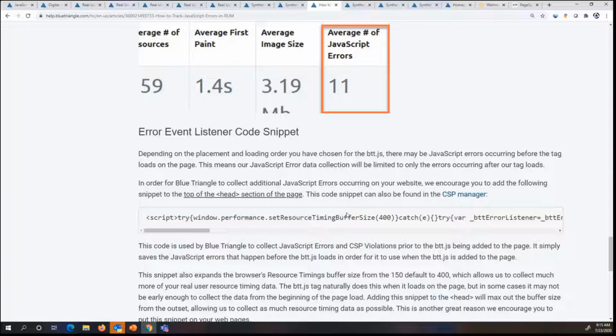It's doing a couple of housekeeping things like resetting the resource timings buffer size, which the Blue Triangle tag does already anyway when it loads, but that happens a little earlier. The main point of this is that it's a listener for the JavaScript errors that happen on the page. So I highly encourage you to install this into the head section of your pages, and that way you'll get a lot more granularity, and JavaScript errors that happen really early in the page will get captured. Okay, with that, I'll turn it back over to Mark.